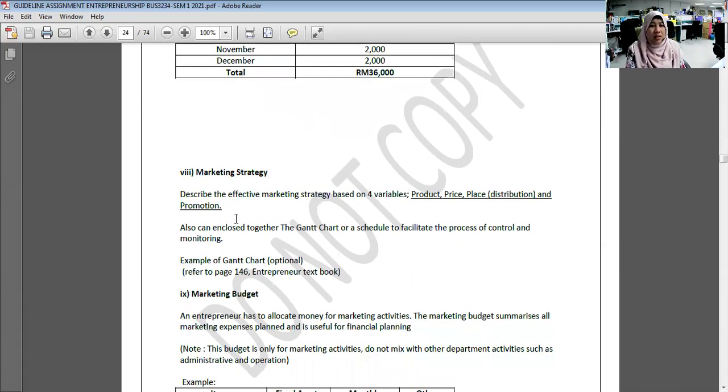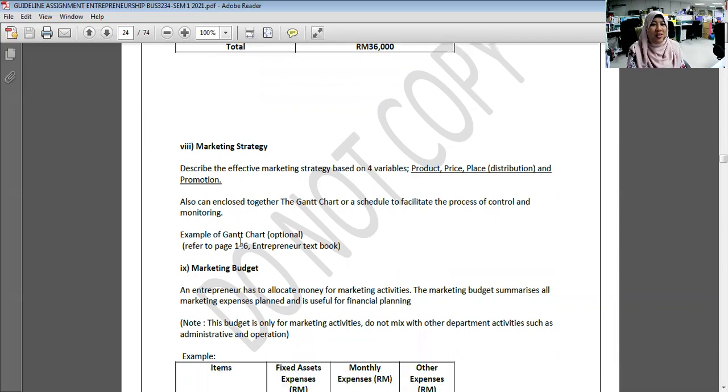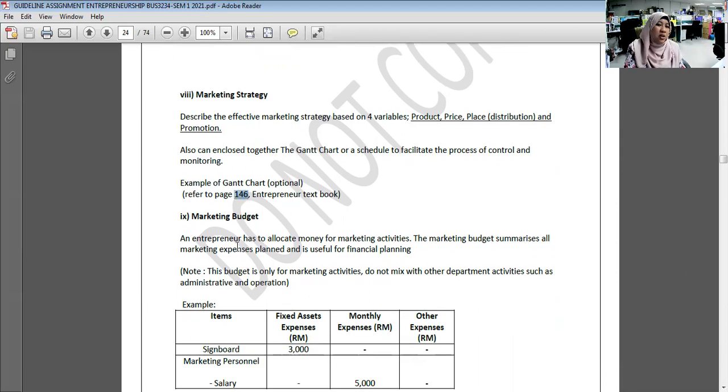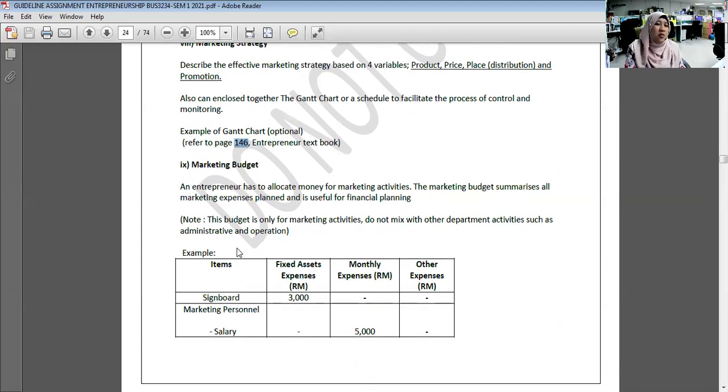And then for the marketing strategy, you have to come up with 4 variables. We do have product, price, place, and promotion. In here they said you can enclose it together with the Gantt chart. The Gantt chart is actually already on page 146. Maybe you can check back in topic 4, marketing plan. It's not 146; it already has some new revision in the edition, right? So maybe it's not 146. You can check back. Maybe you can just Google what the Gantt chart stands for.